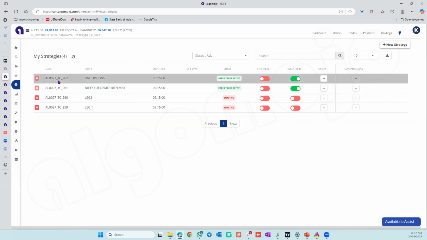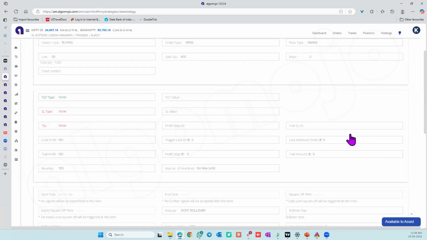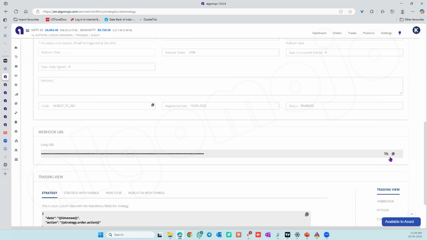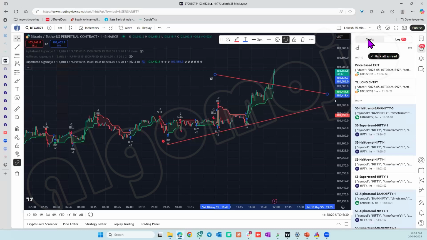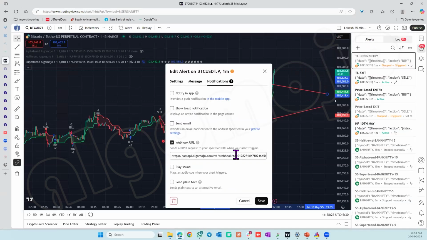See, you have the strategy code here. This is nothing but my client ID, my broker name, and the strategy code. These are unique codes, and this is what gets reflected in the webhook URL also. If you see this webhook URL which we have created for Bank Nifty, go to this visible mode, you can see this is strategy number 262. So when we are placing this webhook URL in TradingView, we will know from here.